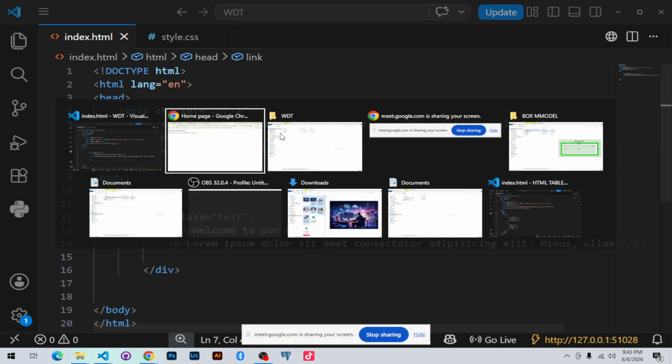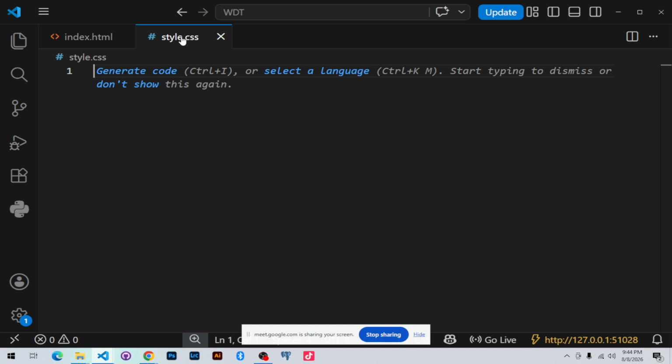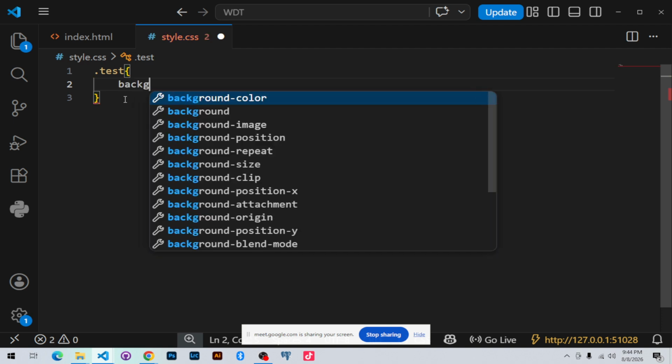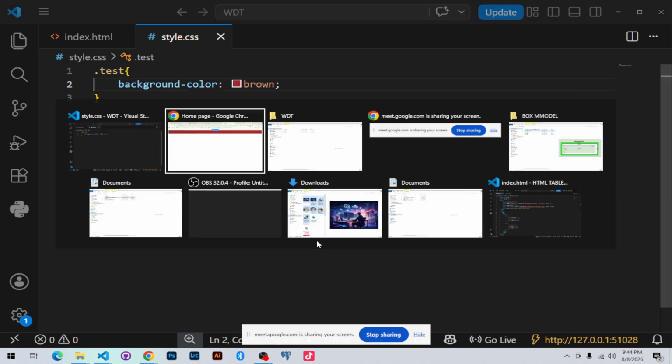Ctrl+S to save. Then we go back again. No effect has been added. But then let's go to our CSS, and let's point towards this. Ctrl+C to copy the name of that class, and I'll use a dot to paste it. Curly brace open, curly brace close. So it will be like background color, let's say brown. Ctrl+S to save. Let's go and check.